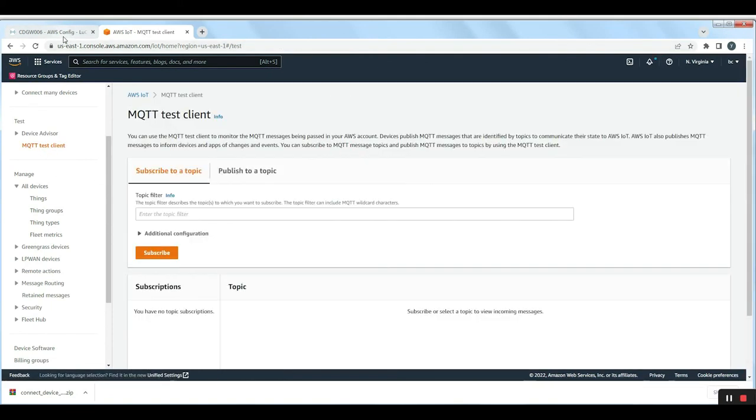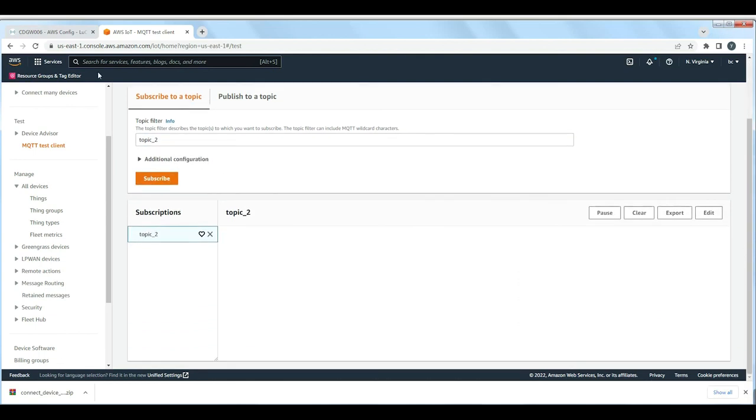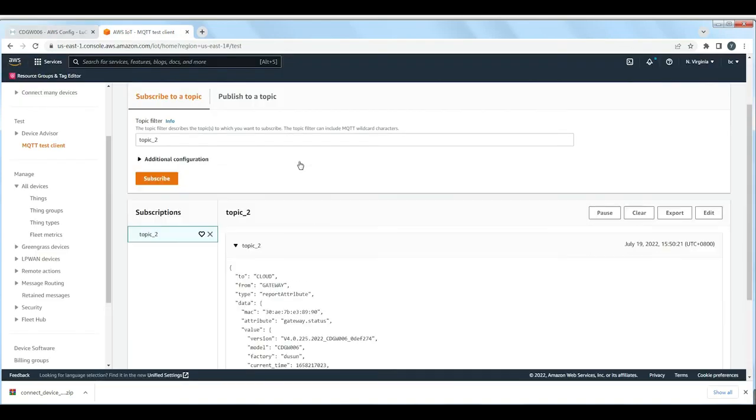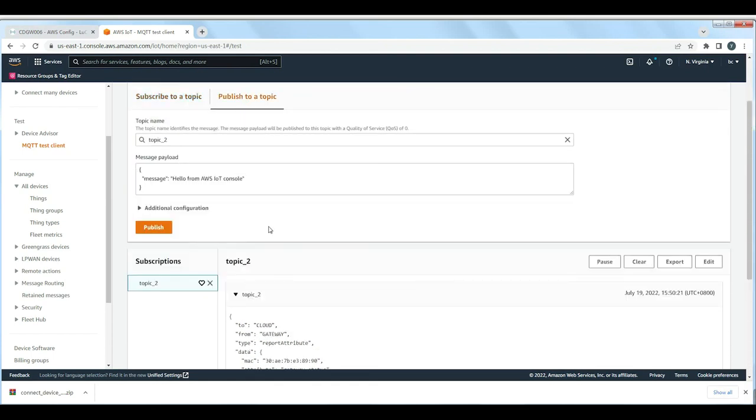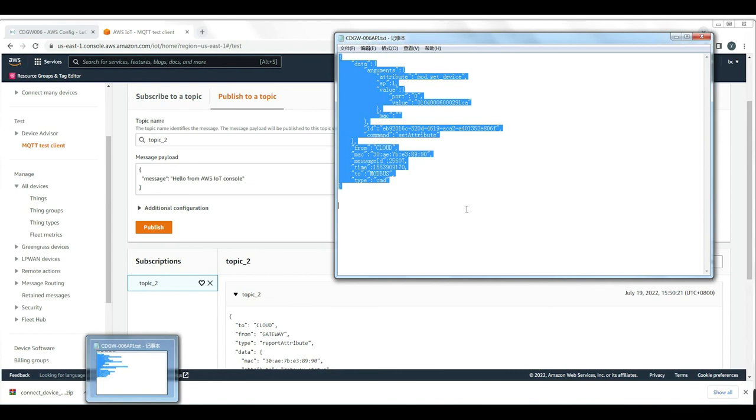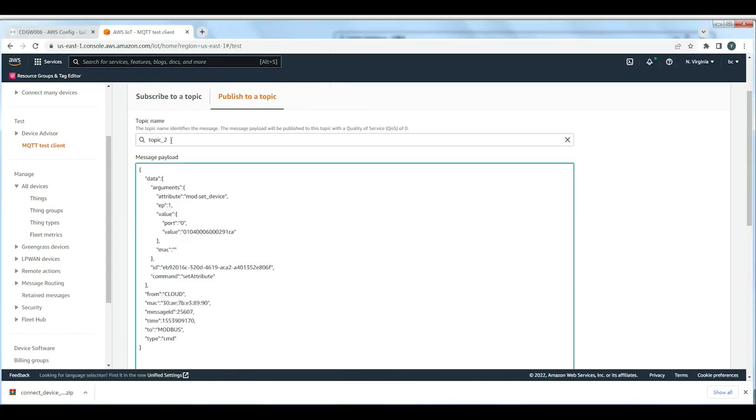Switch back to AWS IoT service, choose the MQTT test client section, fill in the topic 2 as the subtopic in AWS. Hit Save and Apply again to send a data package to AWS server. Then we can publish message to the gateway to test the downlink process.